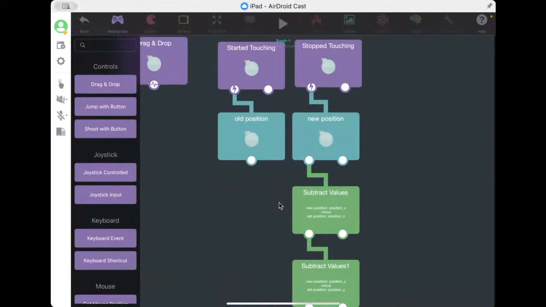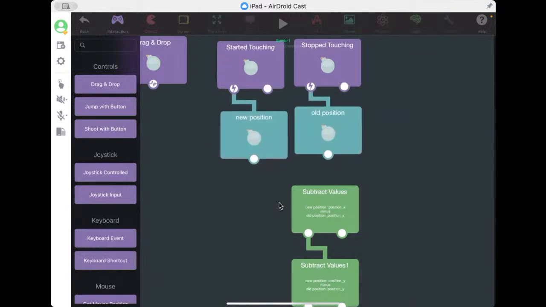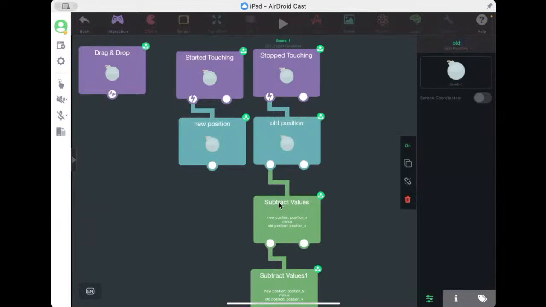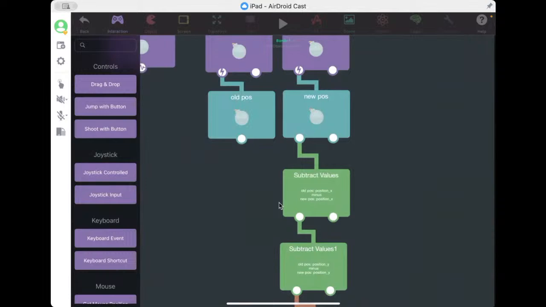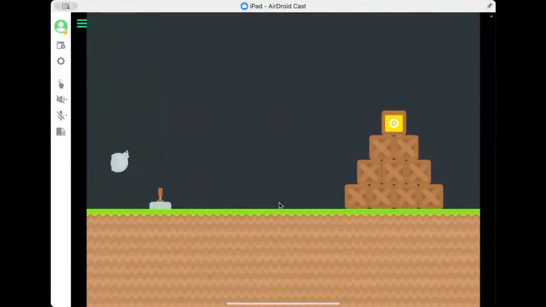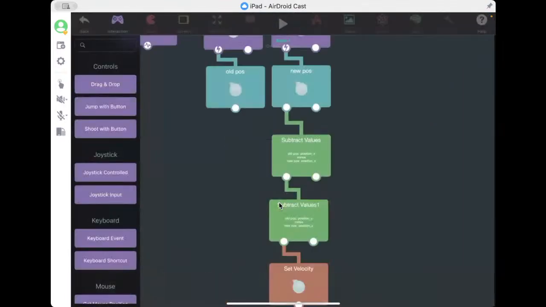So let's switch these. You always have to test it. If something doesn't work, we always address it. I'm just gonna do this. So old pose, new pose. Okay, cool. Now, if I drag this back, there, it goes that way. But the force is too weak.